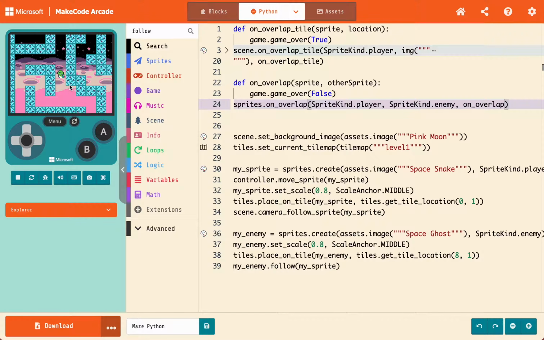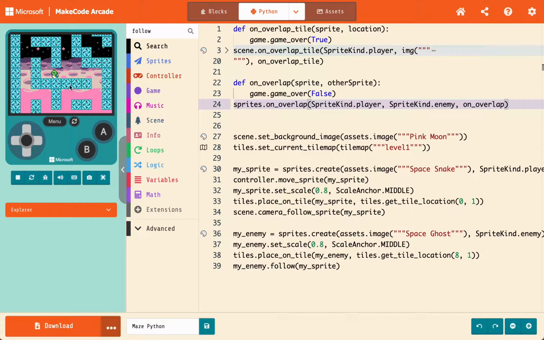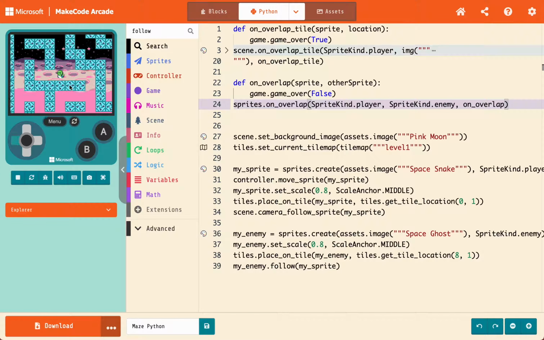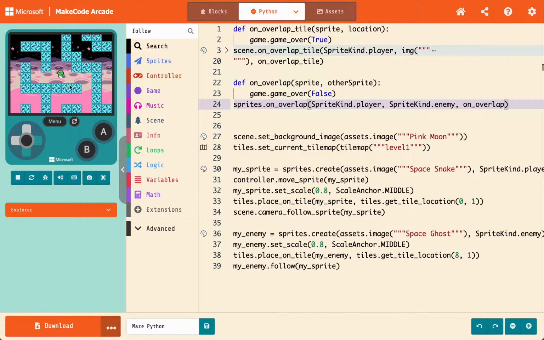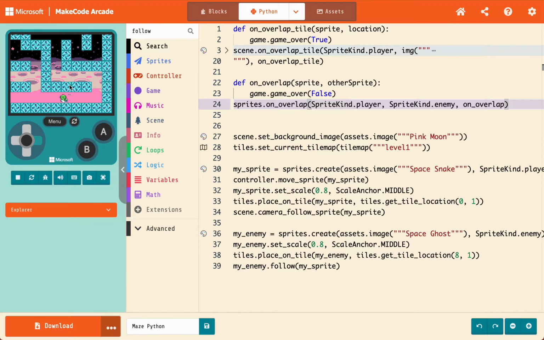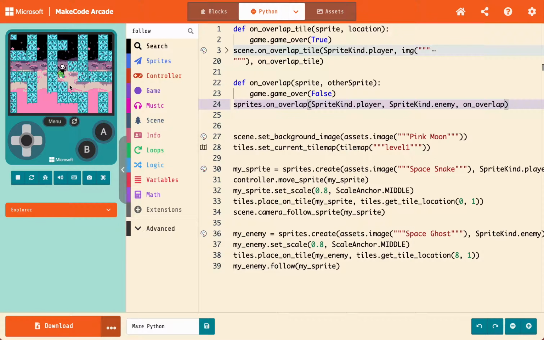Okay, we can make this sprite follow us. We move through the level. You can see how far he gets, and we lose. Okay, so there we go. We have a game with a start and an ending and an enemy to follow us.